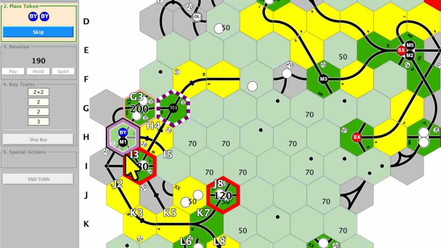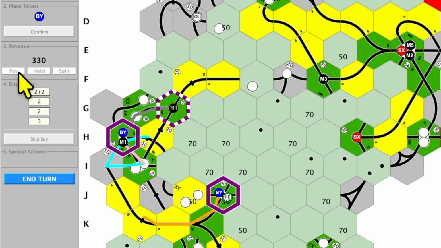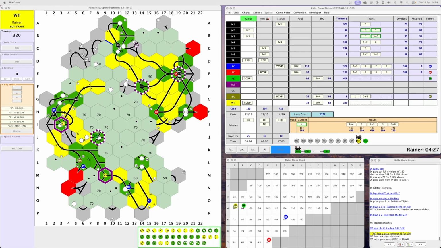In the next phase, I'm shown which tokens I can lay and how much they cost. Again, I can choose to drop a token here. Then the engine automatically calculates the revenue for me and shows the routes highlighted. I choose if I want to pay or hold. And I cannot buy a train in this situation because I'm already full. An end turn button clearly indicates when my phase is over.